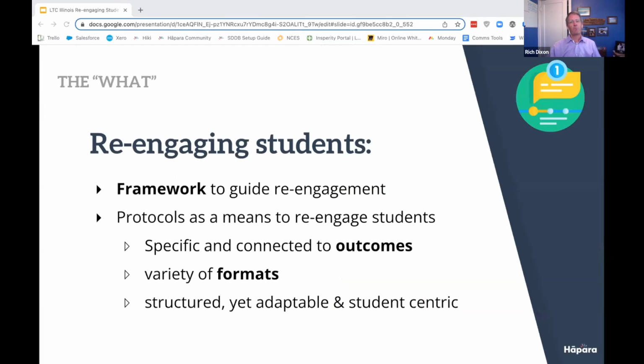Okay, so re-engaging students. Let's talk a little bit about the what around re-engaging students. I'm not going to do a deep dive into research. I'm really going to focus on making things as practical as possible so that you have some takeaways that you can put into practice, whether you're a classroom teacher, a school leader, instructional coach, whatever your role is, so you can be very equipped, if you will, to put this into action in your environment.